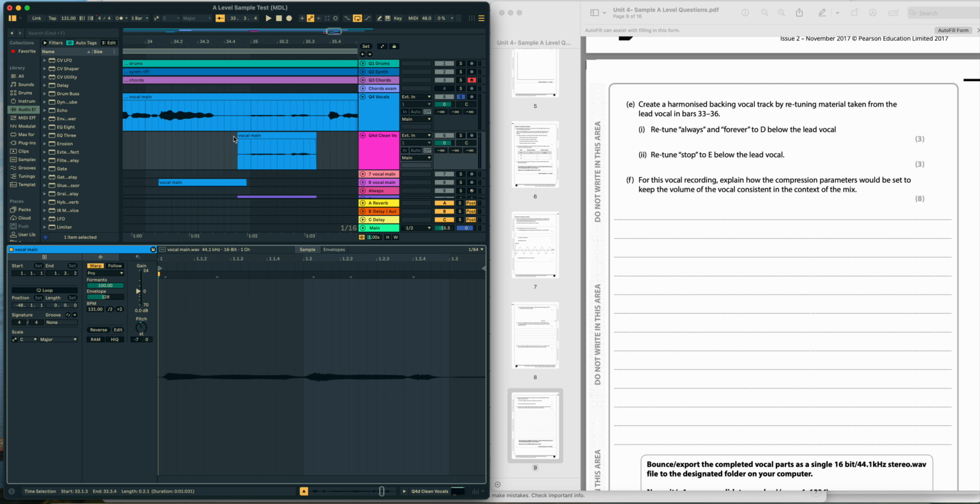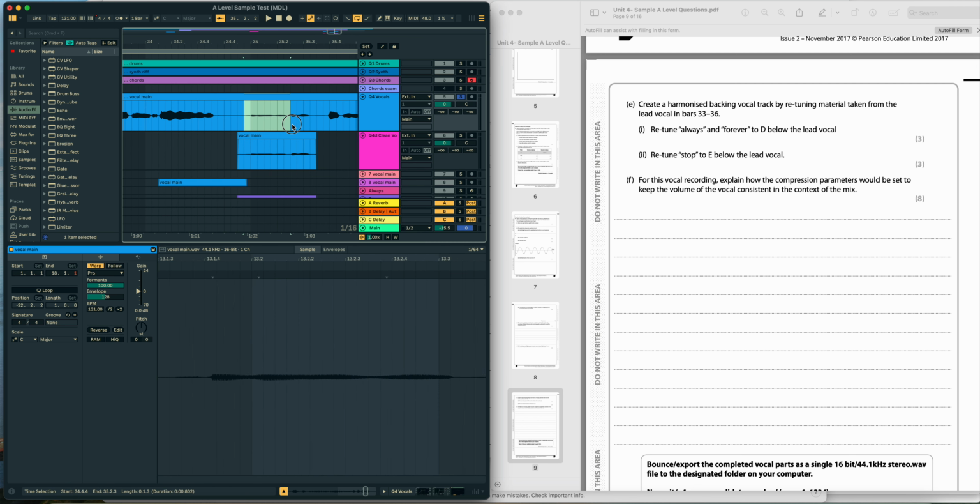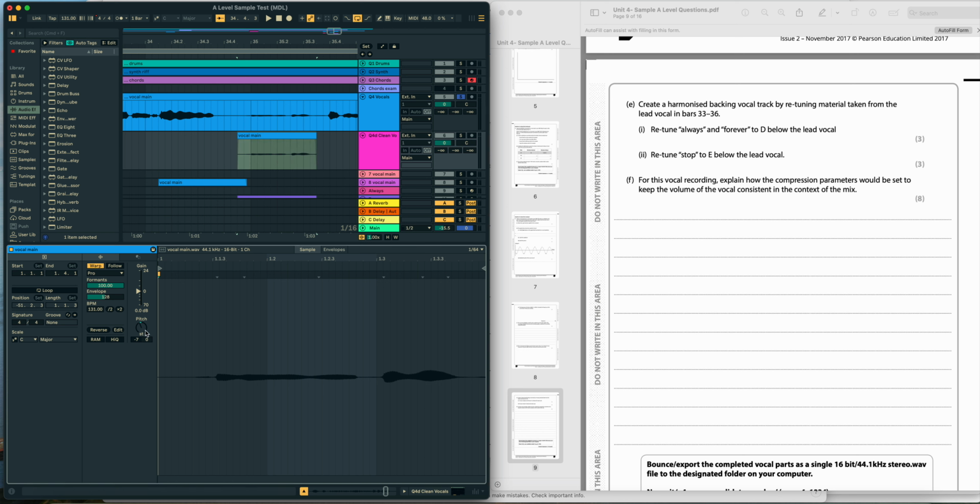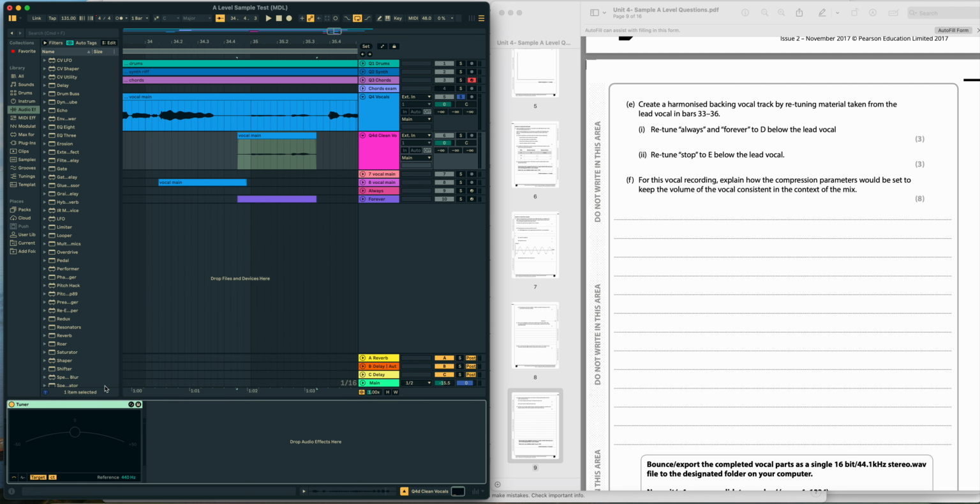So I'm now going to do that same thing with forever. I'm going to highlight this. You should have already copied this down to either the same track or to a new track. And all I have to do with this is move this down to D. So again, I'm going to open my editor like this, and I'm just going to change this pitch down to any note that you need to. And again, if you need to use the tuner, go ahead.